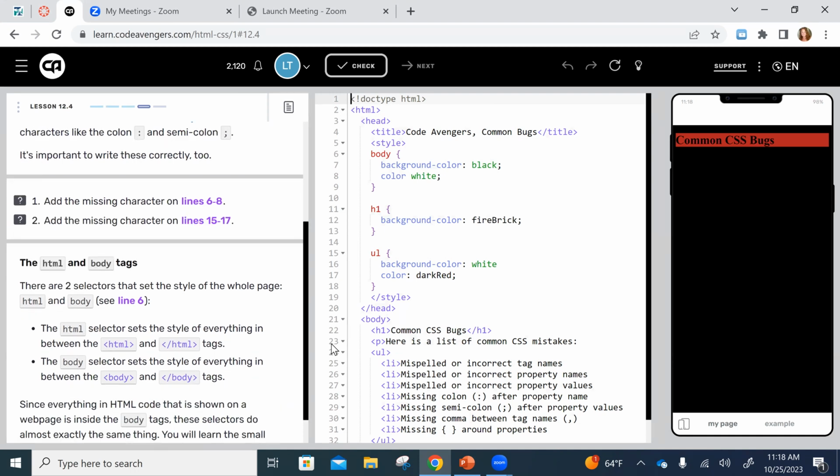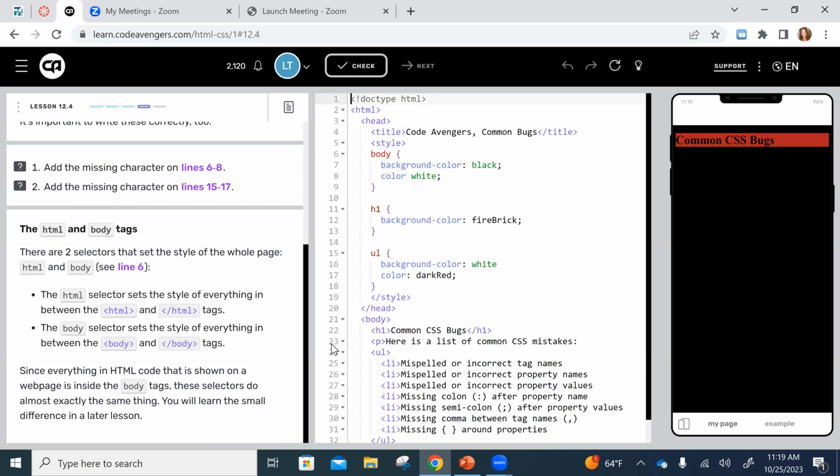Down here, looking at the tips, there are two selectors that set the style of the whole page, HTML and body. The HTML selector sets the style of everything in between HTML and HTML. The body selector selects the style of everything in between body and body. So that's kind of important to know when you want to do the whole page.